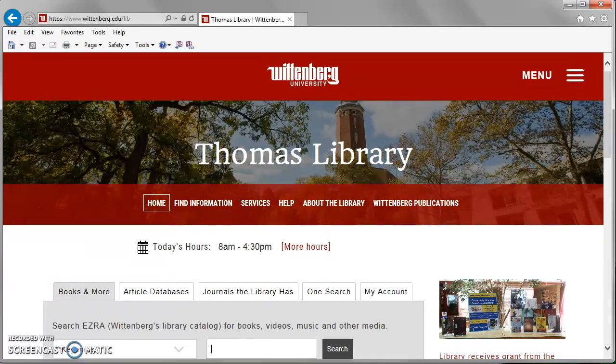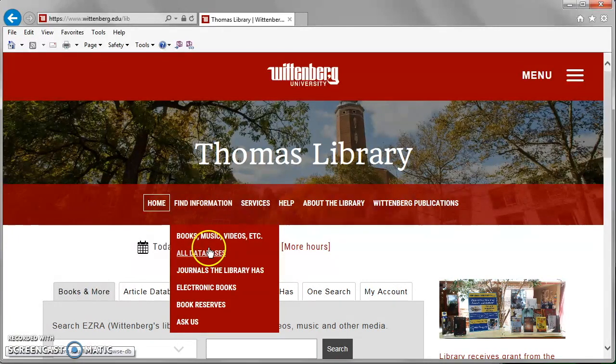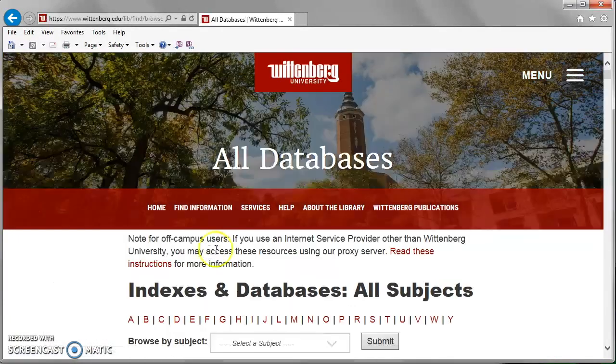Today we'll be talking about using Biosis Previews to find journal articles in the broad area of biology. Starting from the Thomas Library webpage, we will go to Find Information and come down to All Databases. This will open a list of all the databases to which we subscribe.